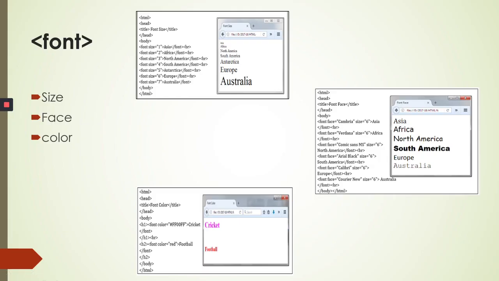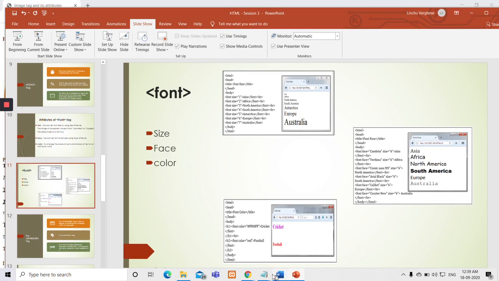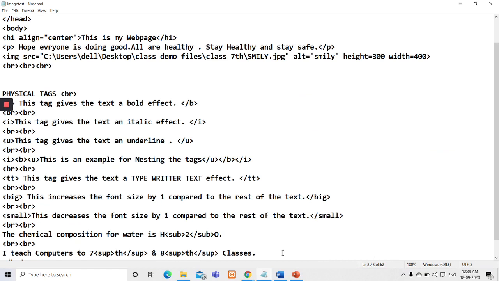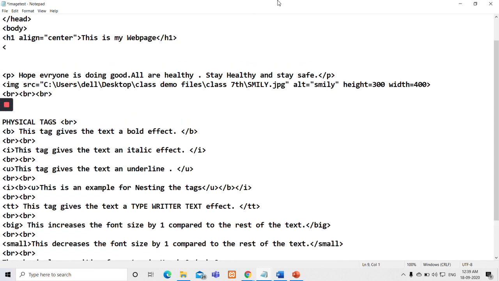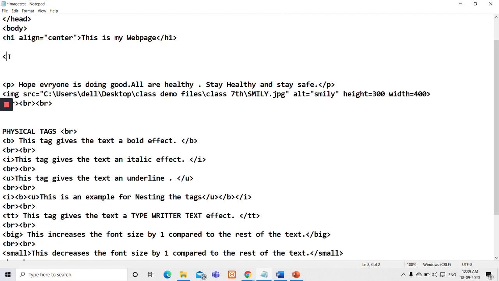So let's check the notepad and do it and see. Font tag. Let me put a font tag after H1. So here is my font tag, and with the font tag I am putting the first attribute called size equal to 5, color equal to blue, and style, that is face, equal to.